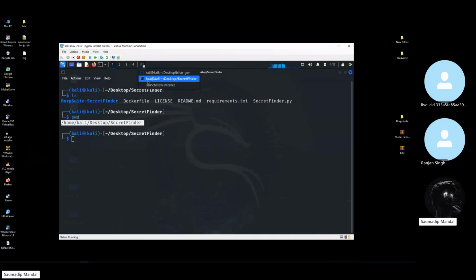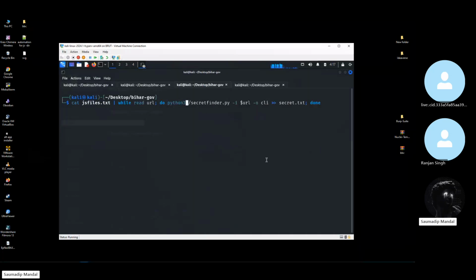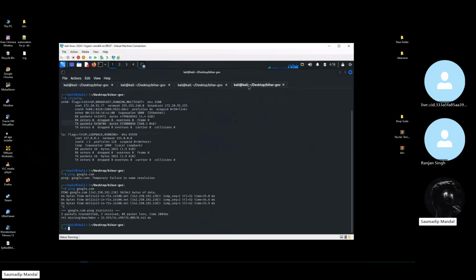Copy the selection and go to this, where I will mention the directory. Here I have to put the file name properly, SecretFinder with capital letters, and then python3. It will capture the URLs from the text file and store the output as secret.txt. Now I'll hit enter and wait for it to be done. The work is still going on.